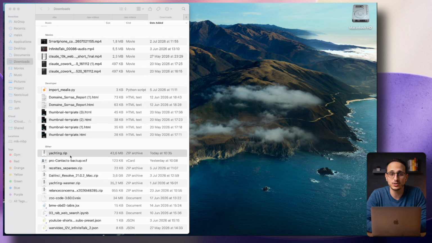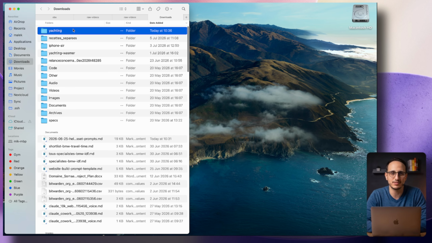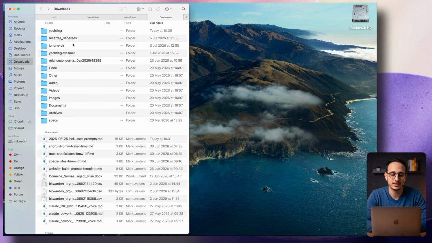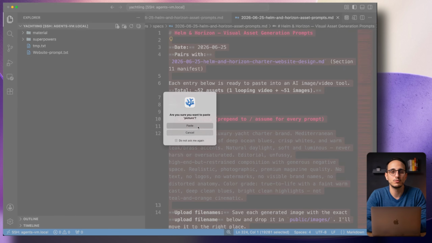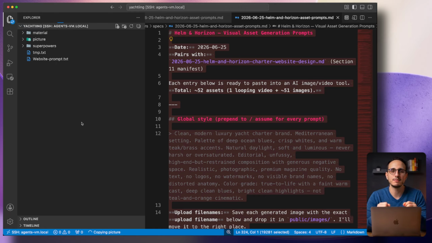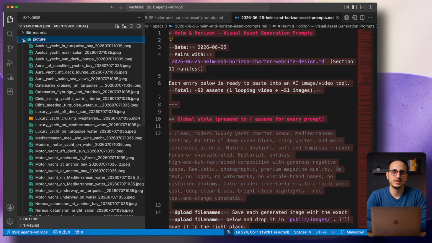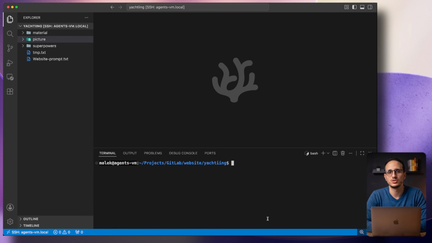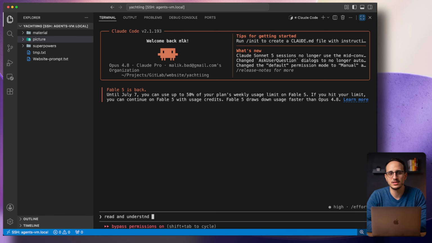With the assets rendered, I put everything into one folder in Finder, all the images and that hero video together in one place. Then I drop the folder into VS Code, right next to the spec, listing all 52 assets and the brand's style guidelines. Now the output from a generator is organized, labeled, and ready for a developer to build with. I launch Claude Code and just ask it to understand the project and start building.